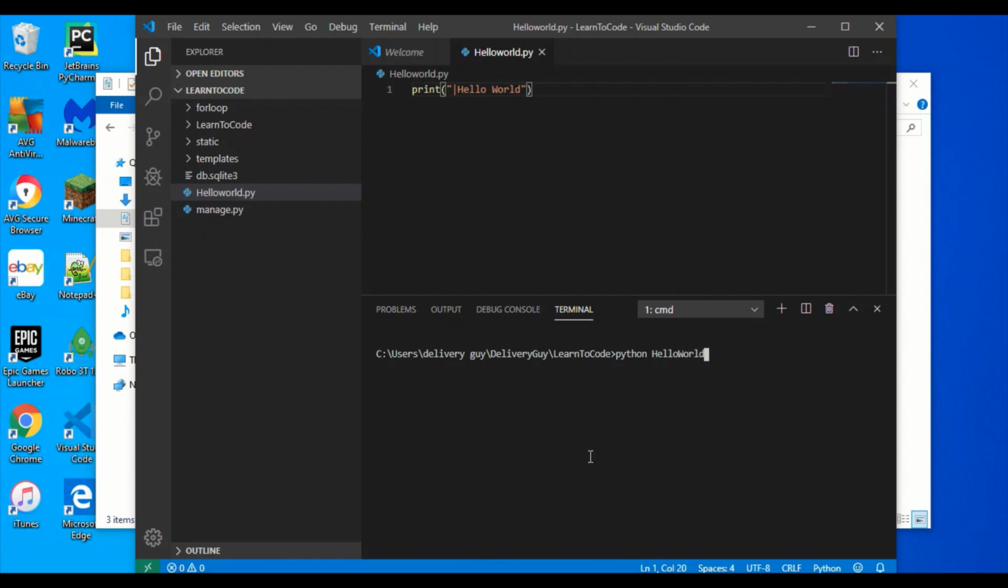That's not going to work because that's not how you spelled it. If we copy it there, hello world, lowercase, .py. Enter. There you go. It's printed out hello world with the pipe. So that was your Hello World program that you've just run. How exciting is that? Great.